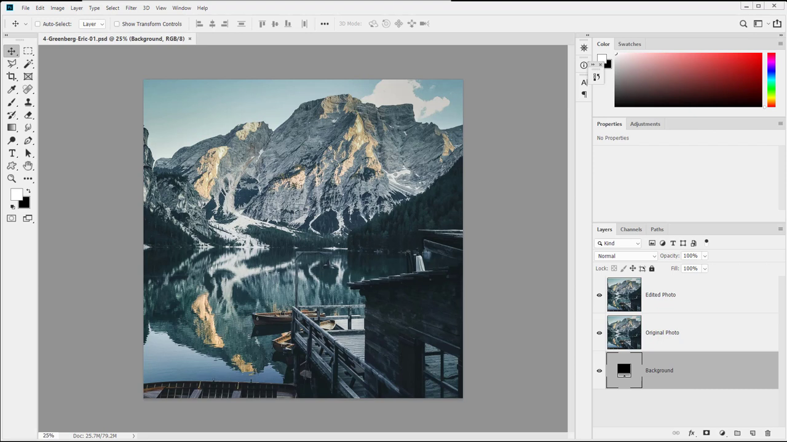Okay, so we've got our edited photo, we've got our background layer, which is filled with black, and we've got our original photo. So let's see. Do I have these in the right order? That's another great question. Original photo, duplicate, bottom of the layer. Yep, that is correct. And so let's go ahead and move on to the next step.